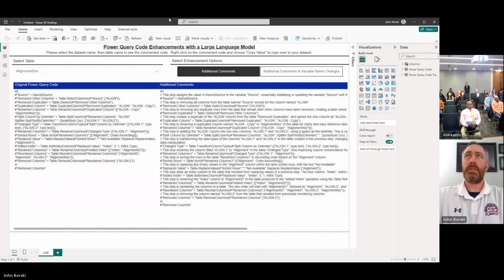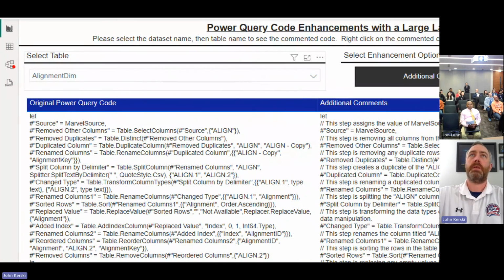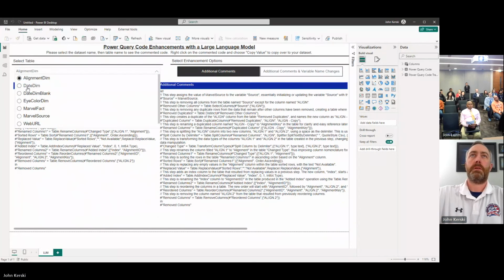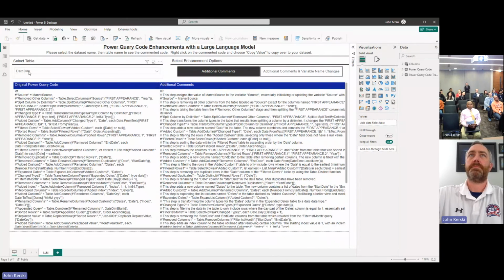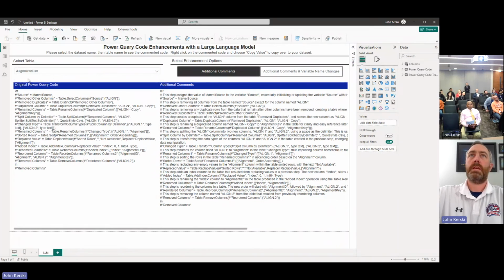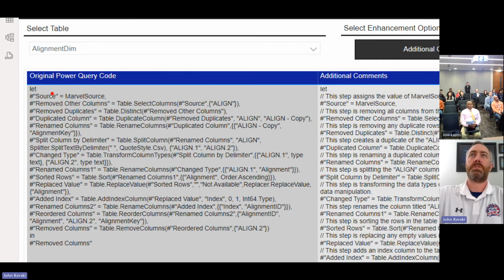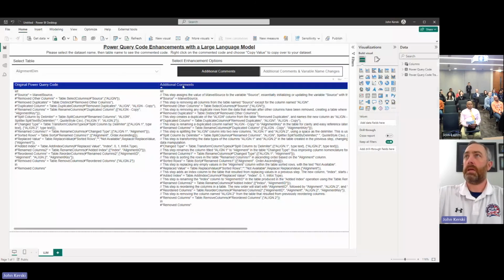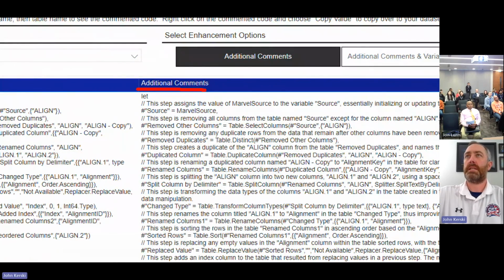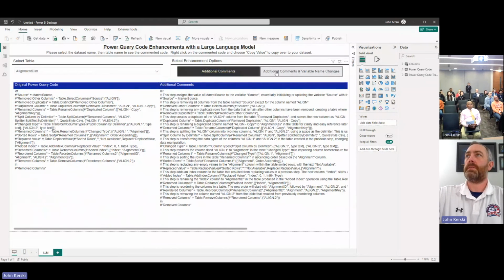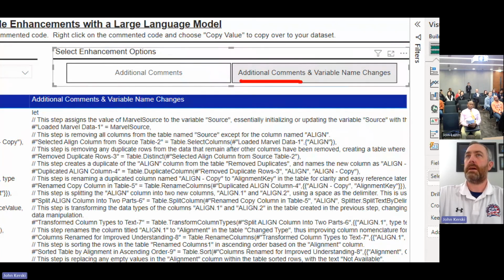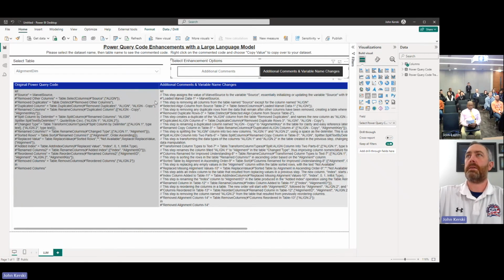There we go. And what you see here, at the top, is you can select the table. So I could pick the date dimension, I could pick the alignment dimension, and on the left-hand side is your original Power Query code. And on the right-hand side is, by default, the additional comments. And with the help of parameters, I can just toggle this. So if I toggle over to additional comments, you'll notice that not only are the comments there, but the step names changes are there as well.